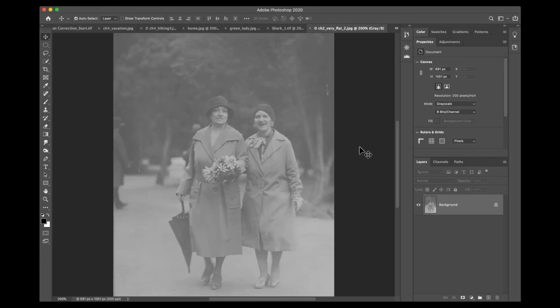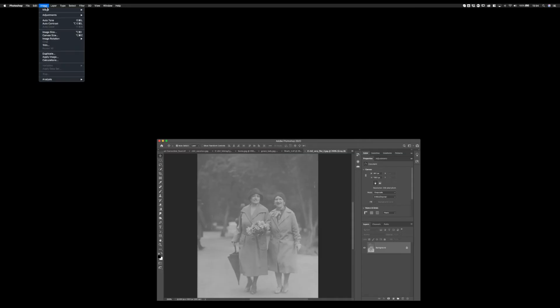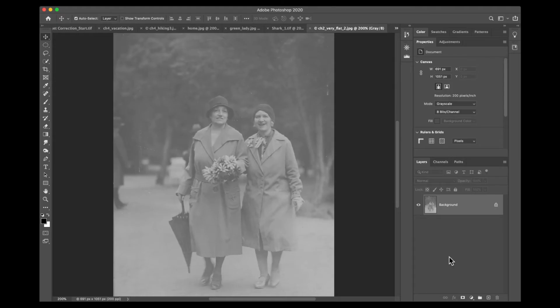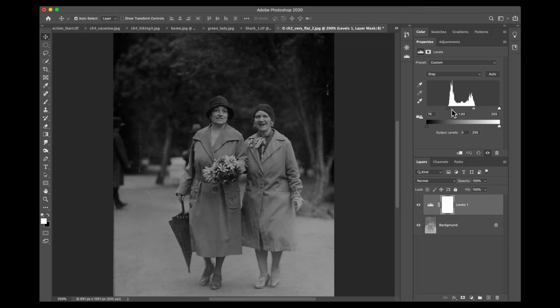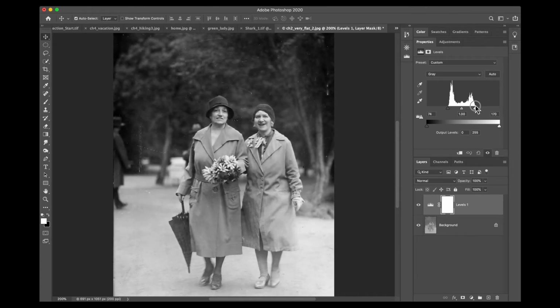Even this also works. This is actually a black and white image. If you check under your image mode, you can see it's called grayscale. It is not an RGB image, but it doesn't matter. You can still use it. So let's go to levels. We'll do the manual way. Click here, click there, done.